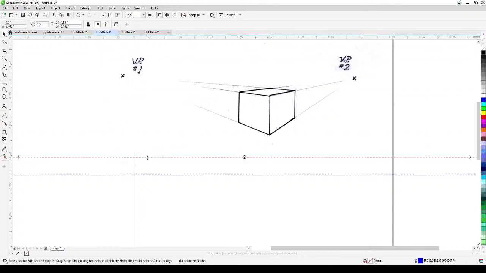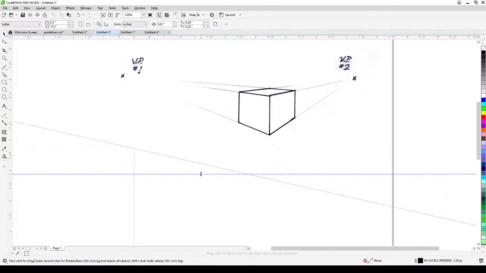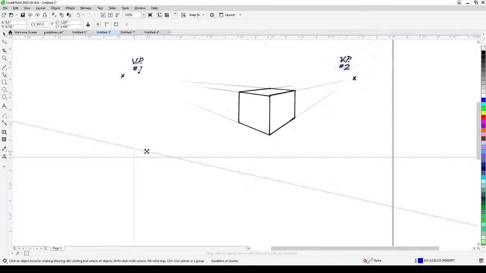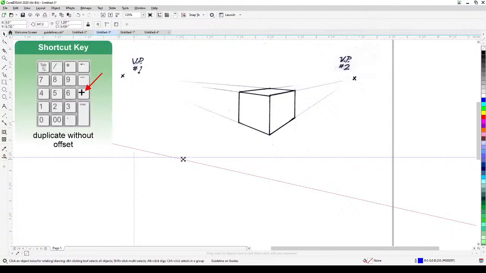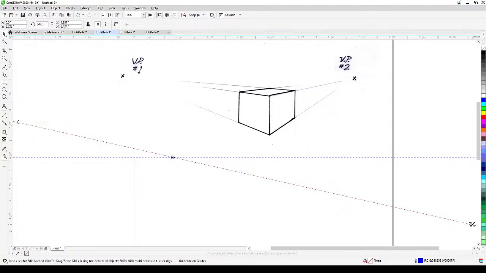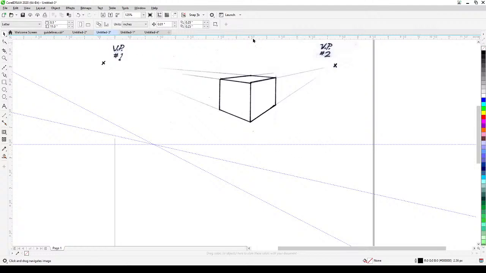So click one more time, and then I'm going to move the rotation here, and then I'm going to rotate it this way. Okay, and then I'm going to move this one, just move it there. Okay, so that's my vanishing point. So I'm going to duplicate this, plus sign on your keyboard to duplicate, and I'm going to click one more time, and then I'm going to create one like that. Okay, so now this one I can create another line here.